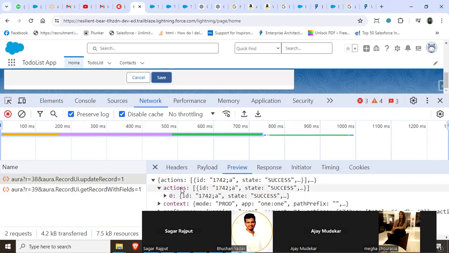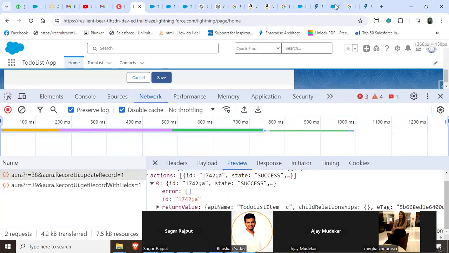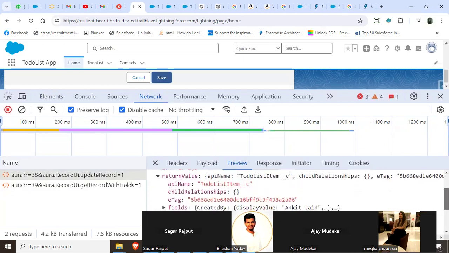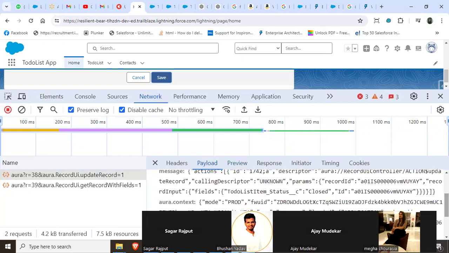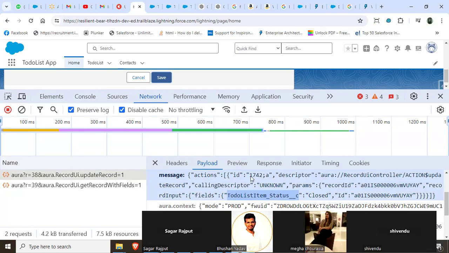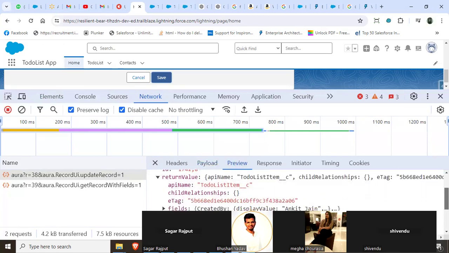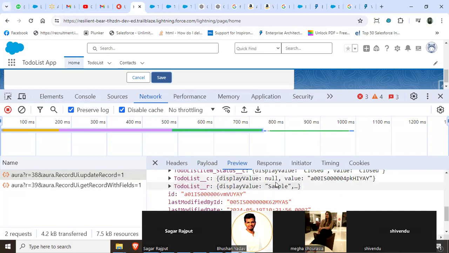Look at the request, what is being passed. This is the preview of the response, and this is the payload. In the payload, under params, you see whatever is being passed from the browser to the server. It has passed just the record ID, and the record input, which contains our only field, the to-do list status. Nothing else. And in the response, it's returning the same thing, the same set of data, nothing else.